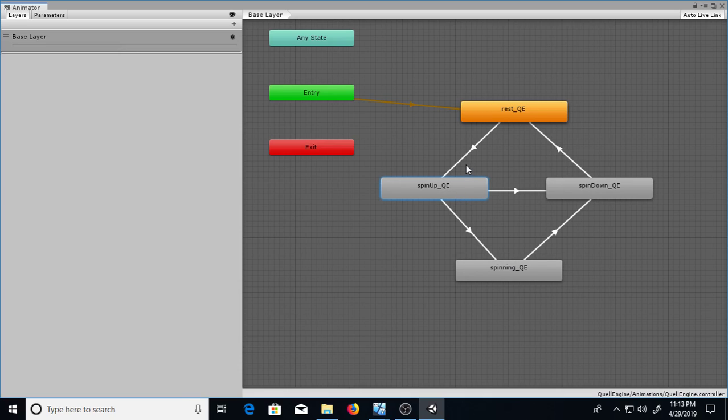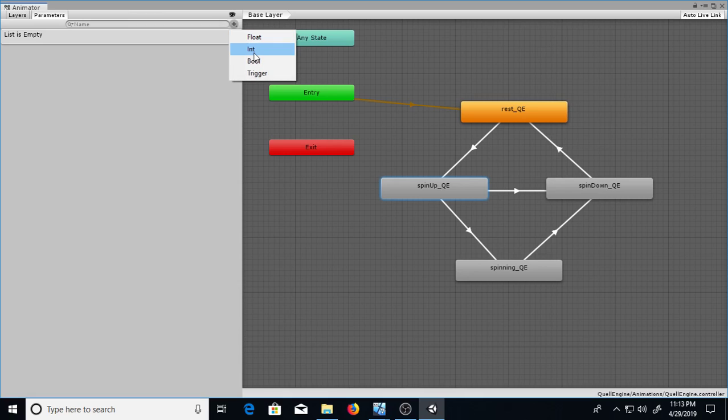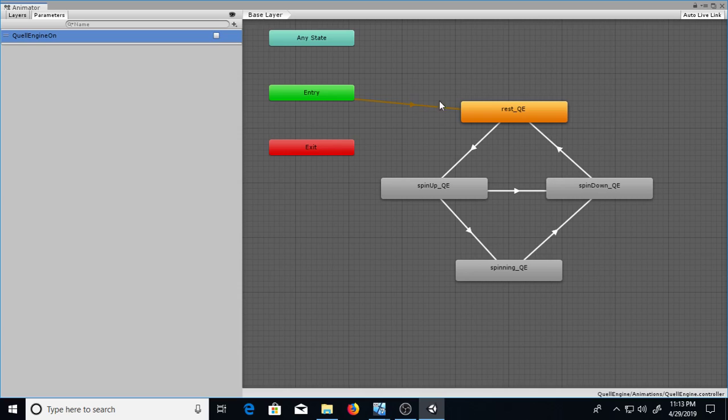But we need a parameter. You click on the parameter tab over here, and plus, we're going to add one here, and it's a Boolean parameter, and we're going to call it Quell engine on. Okay, so now we can control that with this checkbox. If it's checked, it's on or true. If it's unchecked, it's off or false.